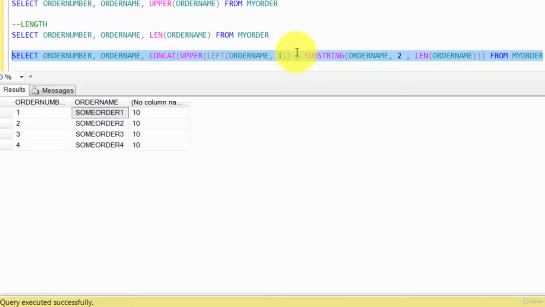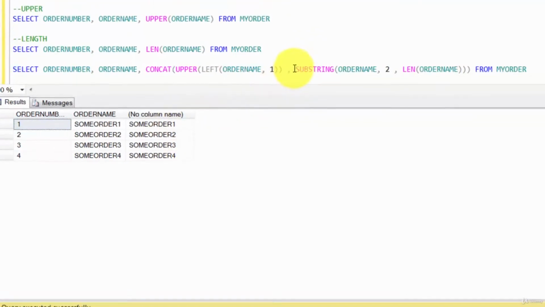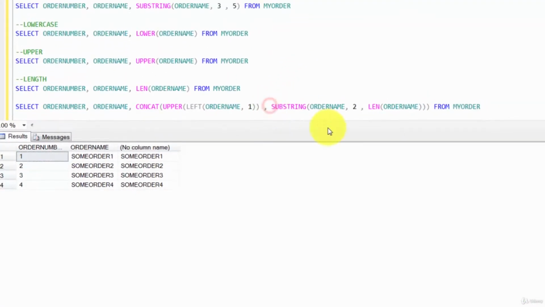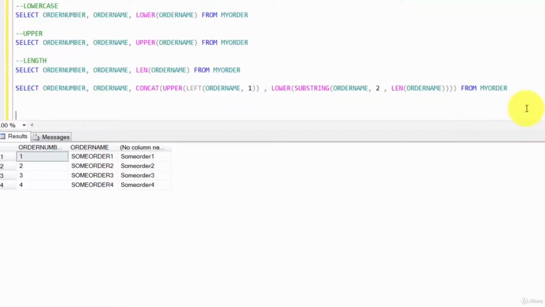Hopefully this should work. Let's see. Oops, this didn't work. Oh wait, substring, I need to convert this to lower. Okay, perfect. So you see that this took the first character and converted it into upper, then it took from the second character to the end of the string, converted that to lower, and we just concatenated both strings. So this is one example where you would use your string manipulations.